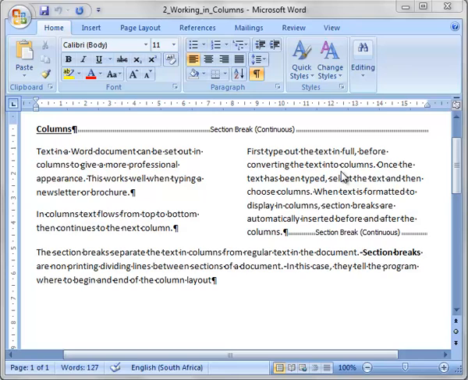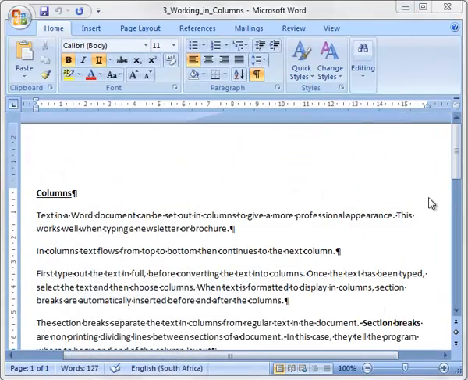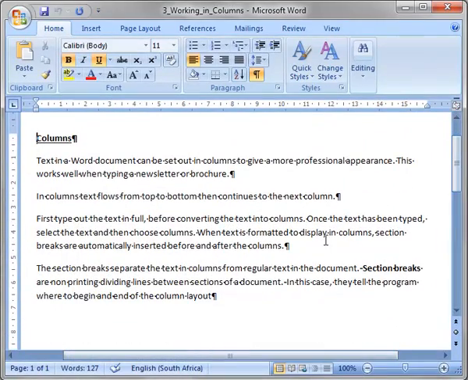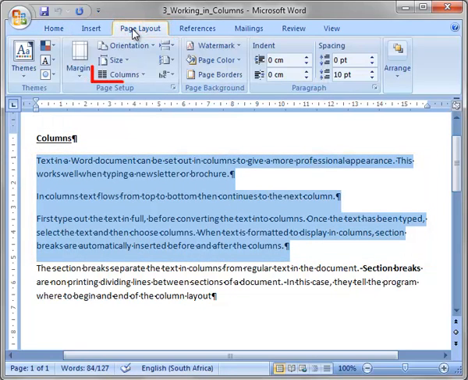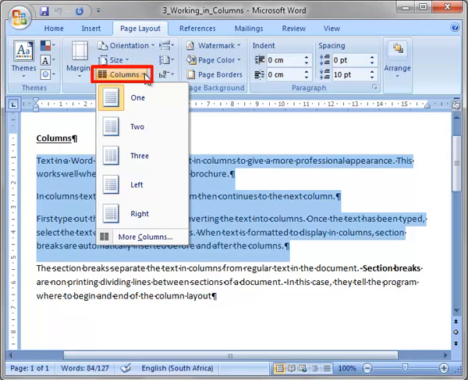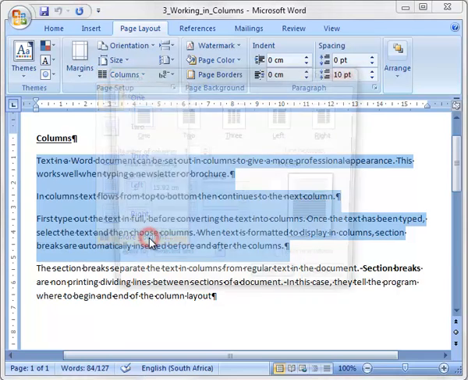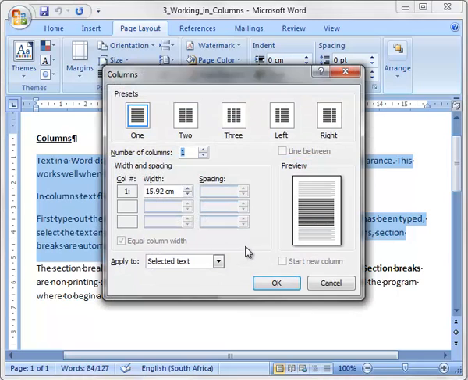To change text in columns, first type out the text, then select the text that you want to convert into columns. Select the Page Layout tab, then click on the drop-down arrow next to Columns in the Page Setup group. Choose the number of columns from the drop-down list or click on More Columns for additional options in the Columns dialog box. You will see the following options in the Columns dialog box.